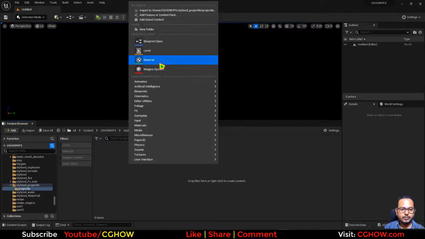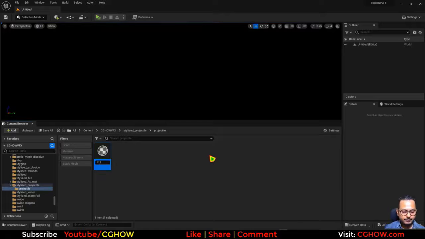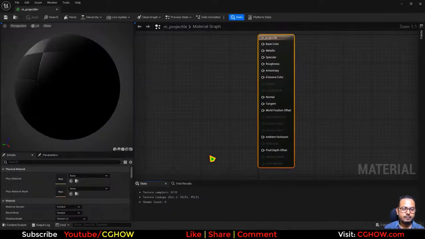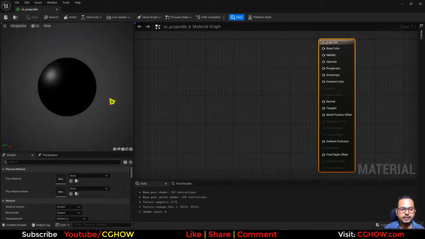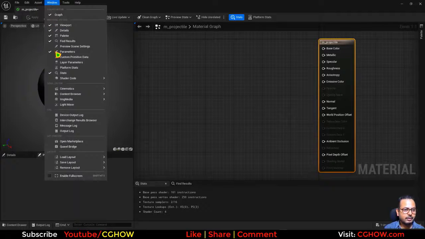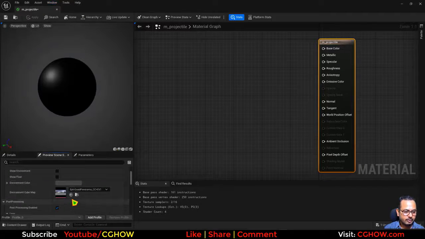What do you have to do? You have to create a material M_Projectile. To make a stylized look, like three colors, there are lots of ways to do that. So let's learn something new here. So I have a post process on here. Let me turn that off. So in here, let me turn it off.